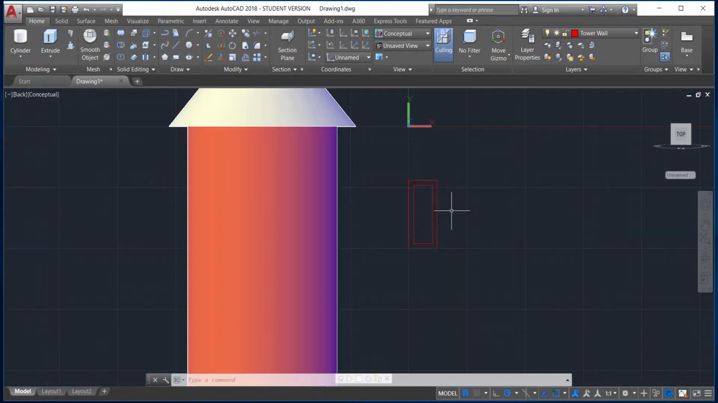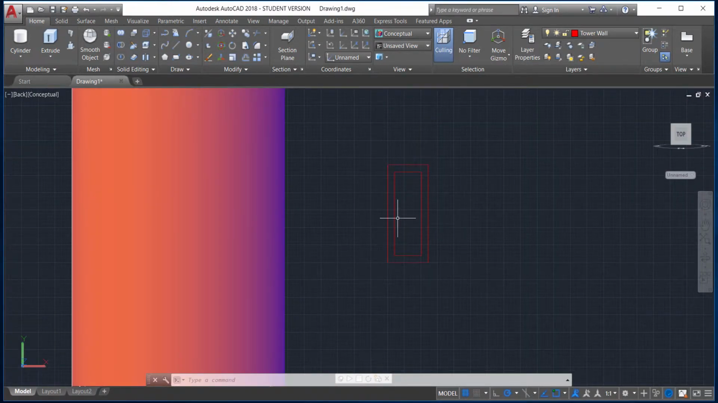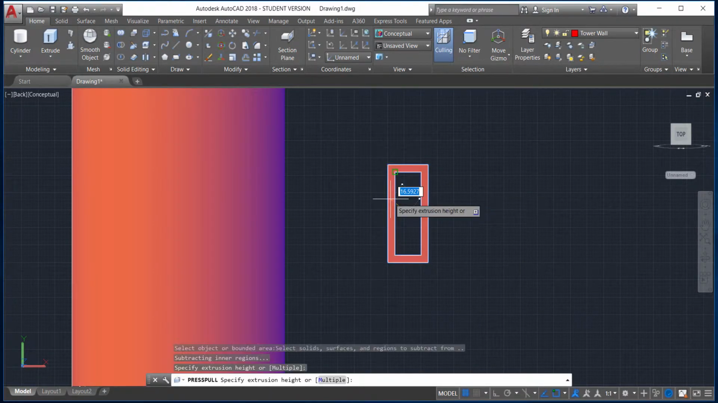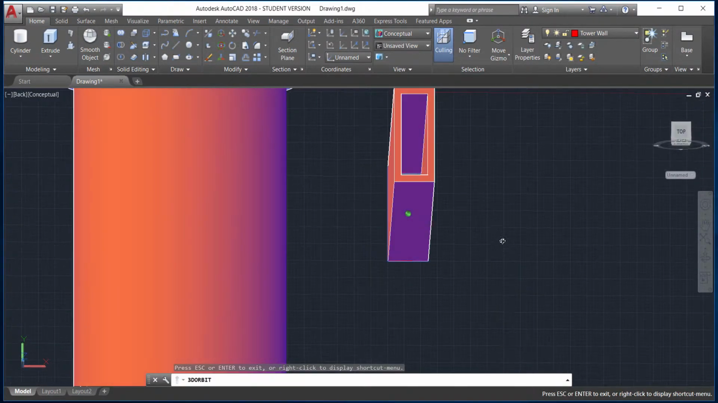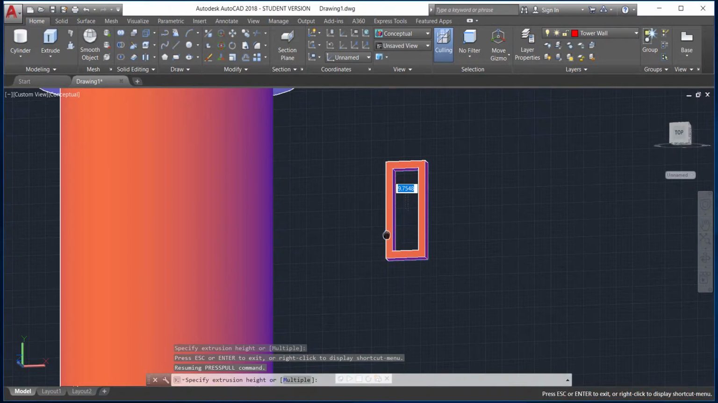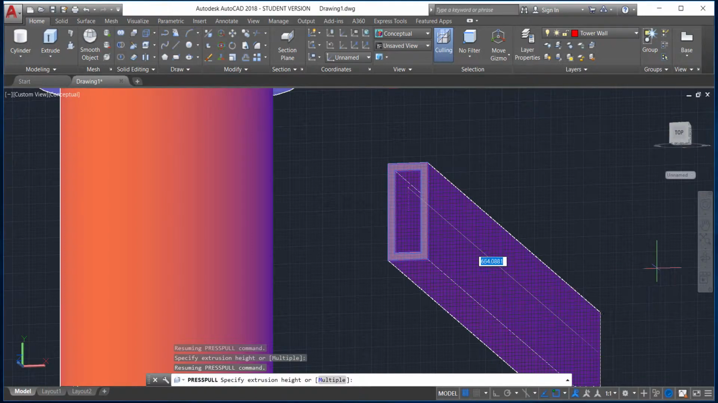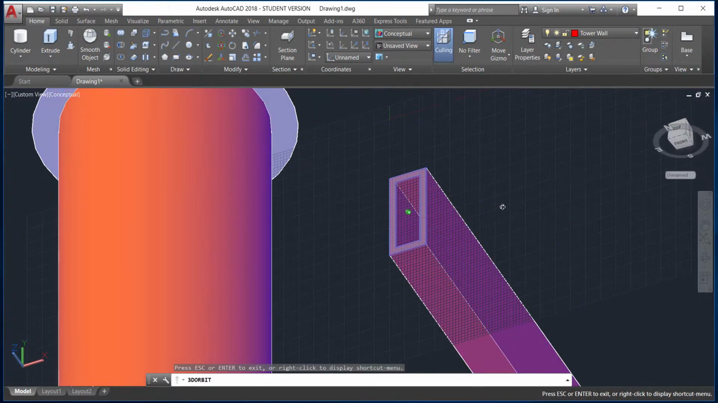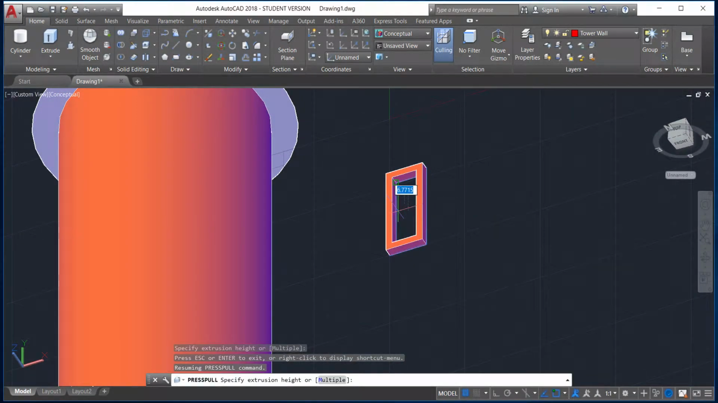Next I need to make these polylines 3D, so I'm going to click where it says the command press pull, and select here in the middle. Now I'm going to change perspectives here so you can see it in 3D, and I'm going to go up maybe 10 units. Let me change perspective here a little bit more. So let's see, yeah, I think 10 units is good.